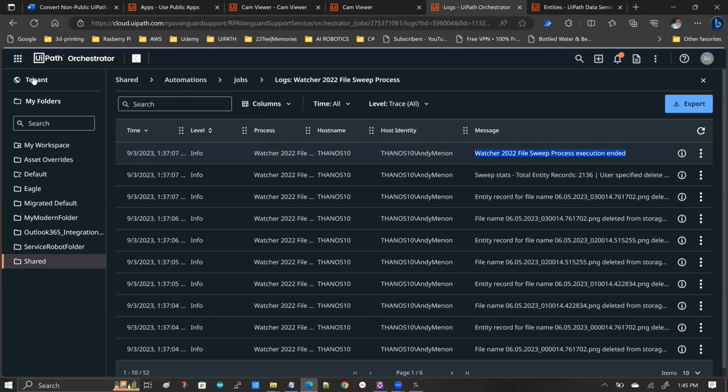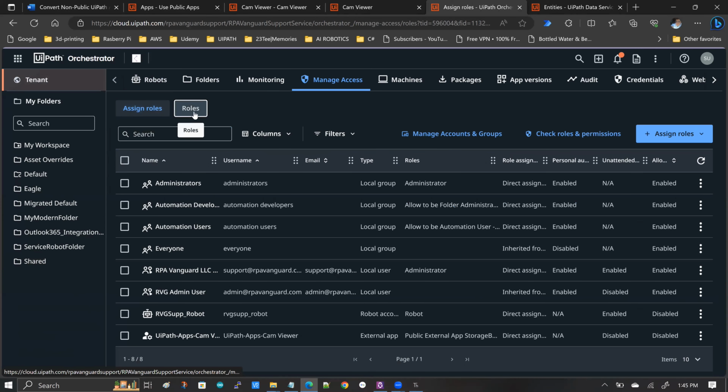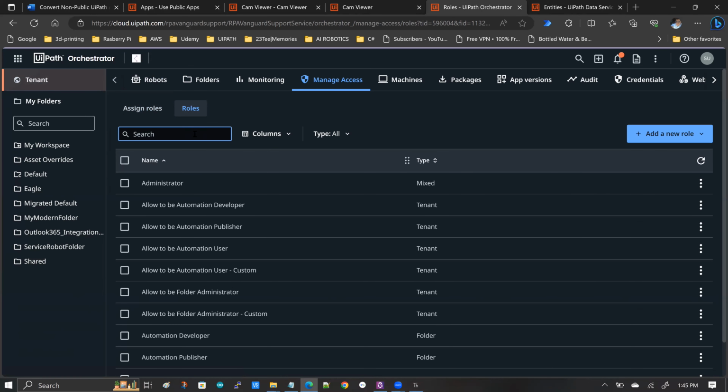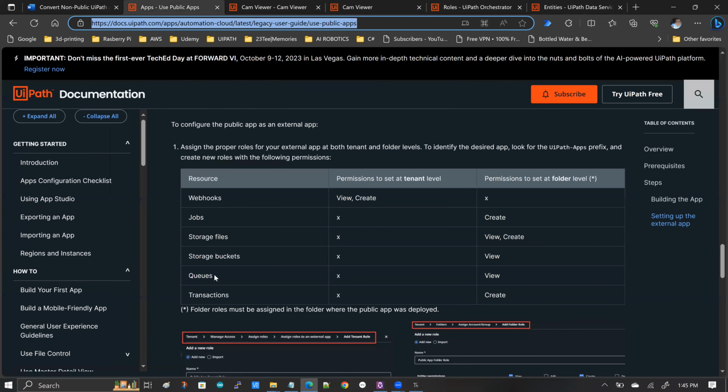I'm going to go to tenant, manage access, and I go to roles. Now, this is specific to how I have created them. You are free to create them any way you want. But in my case, I've taken each of these roles and created them individually, right? So there are 1, 2, 3, 4, 5, 6. I have created them separately so that I can add them or remove them if I need to based on the requirements, right?